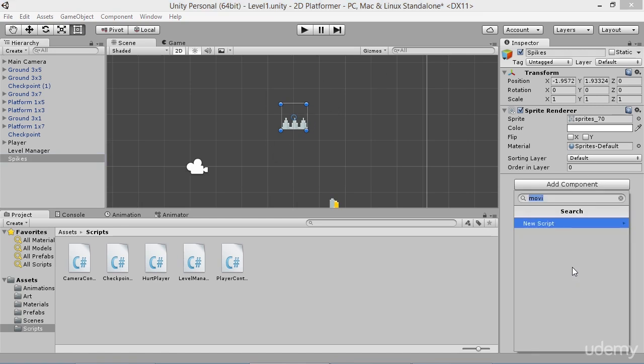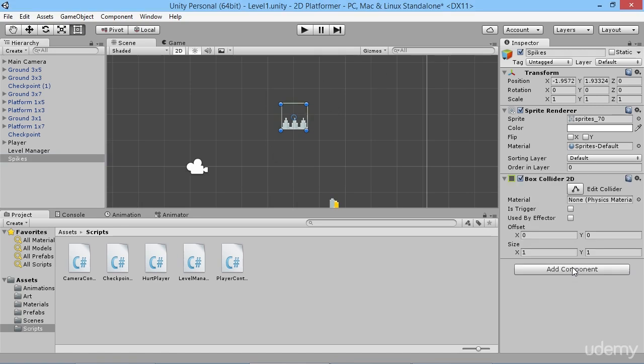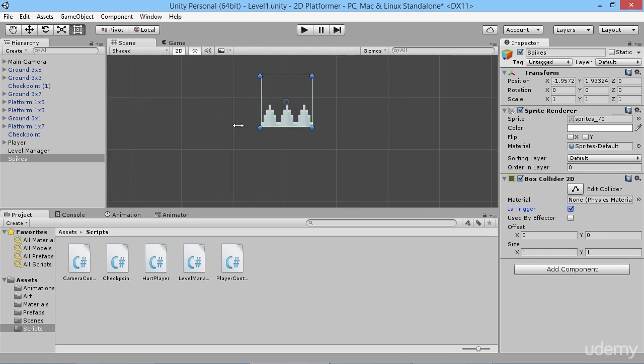So we're going to add a component. We're going to say box collider 2D. We're going to make sure that it's a trigger like that. And at the moment, it's the full size of the sprite that the spikes are in, and that's obviously way too big. If our player jumps over these spikes and jumps into this whole area here, he'll still get caught by them, and that's no good to us.